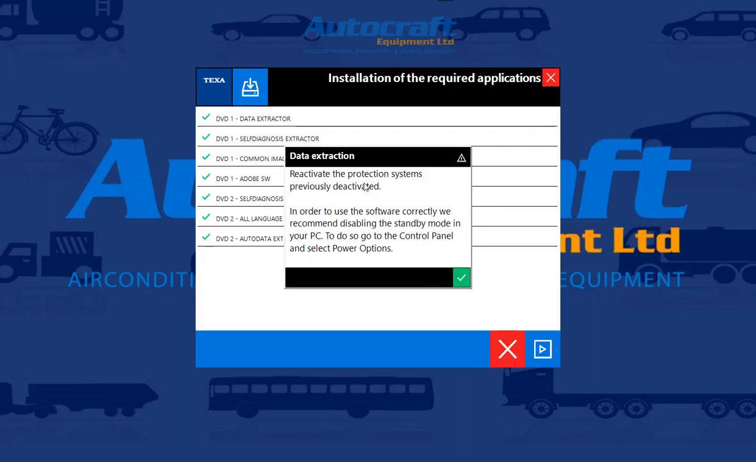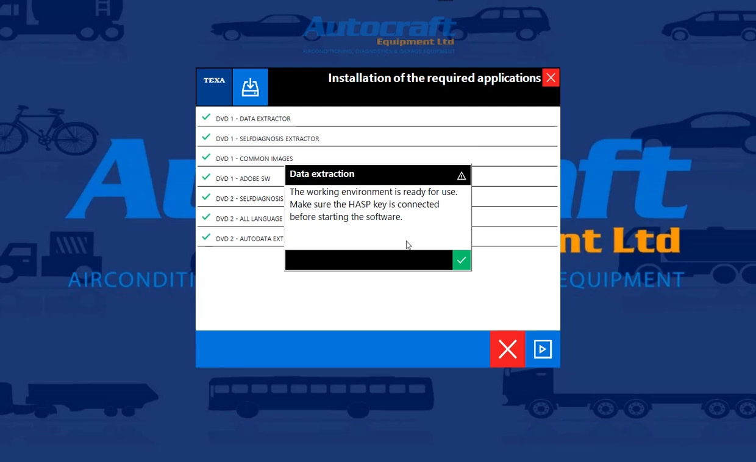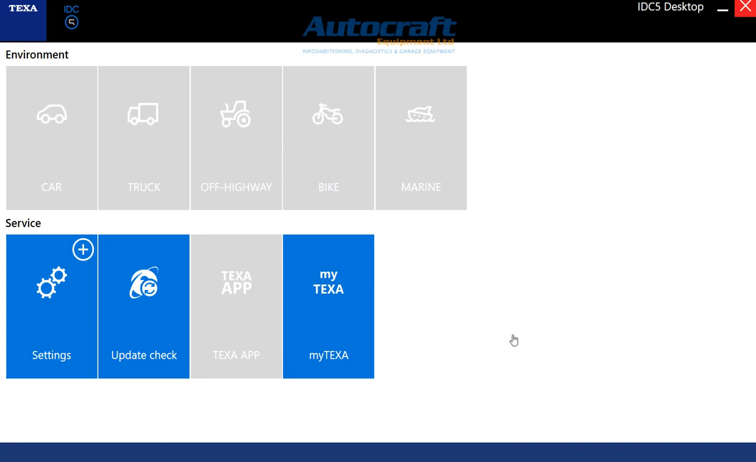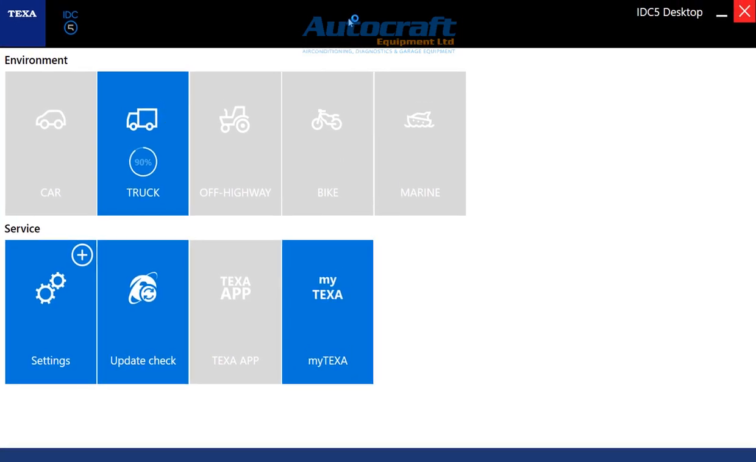Okay, so this is now ready. I can just hit the tick. Yeah, we're happy. The hasp key is in there and it's connected. Click tick. Yeah, I want to continue, so the little play button. I'll hit that again and then it will launch the software. And I have now installed Truck software on my PC.